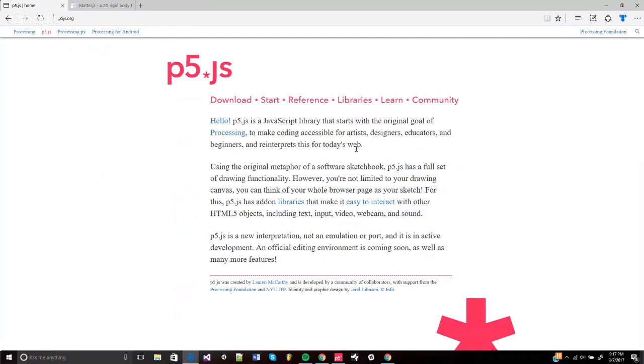HTML, as I said before, hypertext markup language, is what is used to make up those tags we saw earlier when we inspected elements. They're used to make up web pages, including text, input, video, webcam, and sound. p5.js is a new interpretation, not an emulation or port, and it is in active development. An official editing environment is coming soon, as well as many more features.